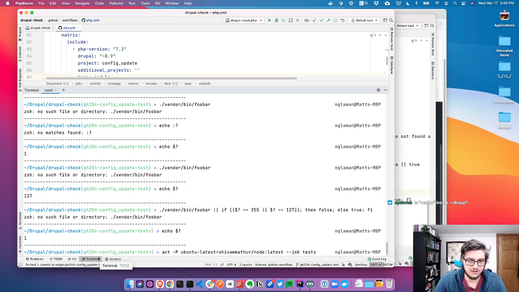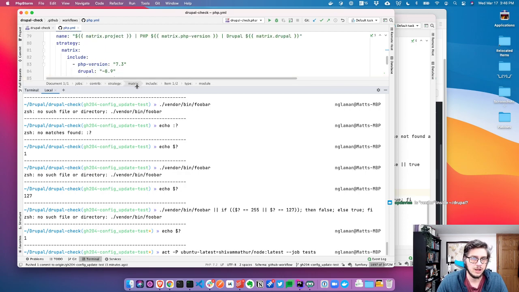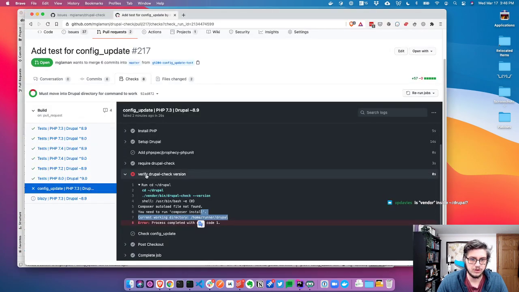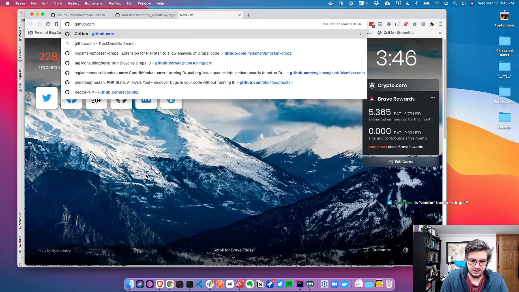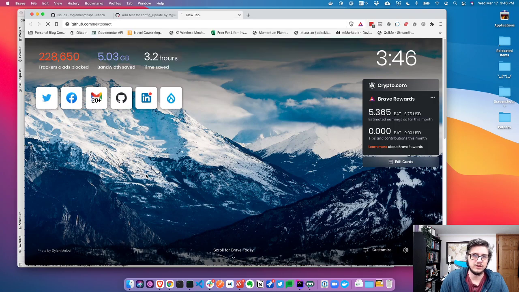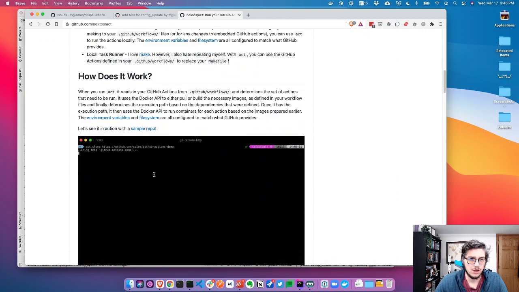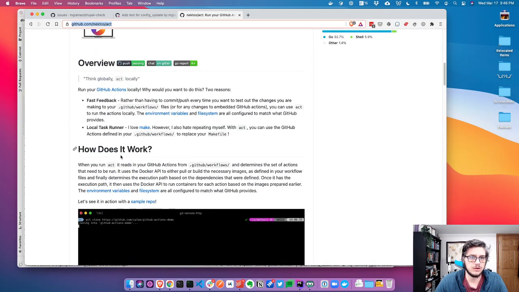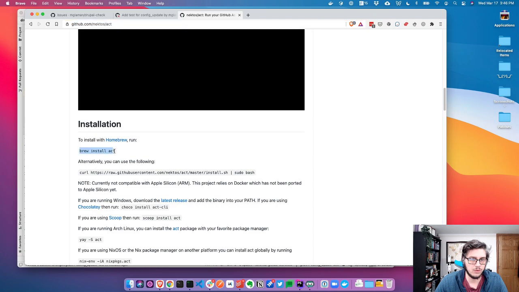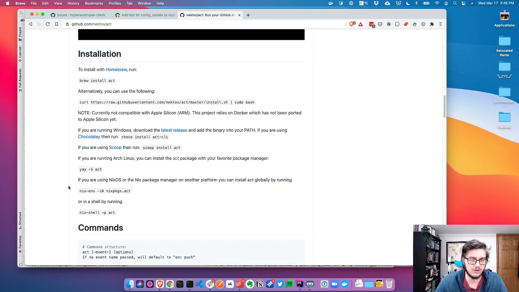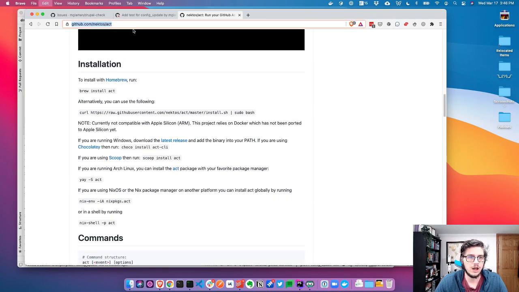Act is an online tool for running your GitHub Actions locally. Let's see if I can actually get to it. So it's nektos act. You install it with Homebrew to your local machine, or there's various options. So Homebrew, which I think is even like the Linux Homebrew as well. So I'll copy this into here.